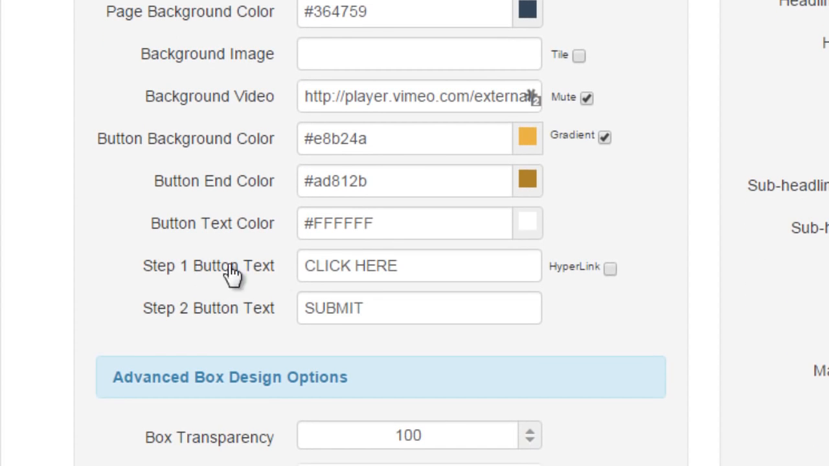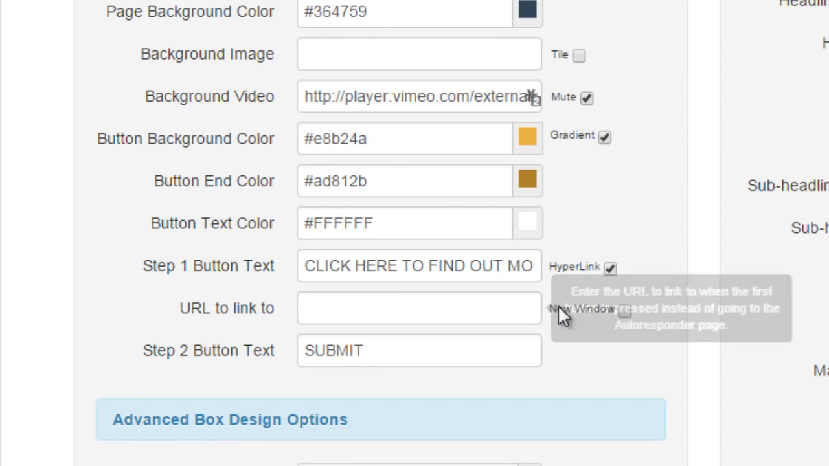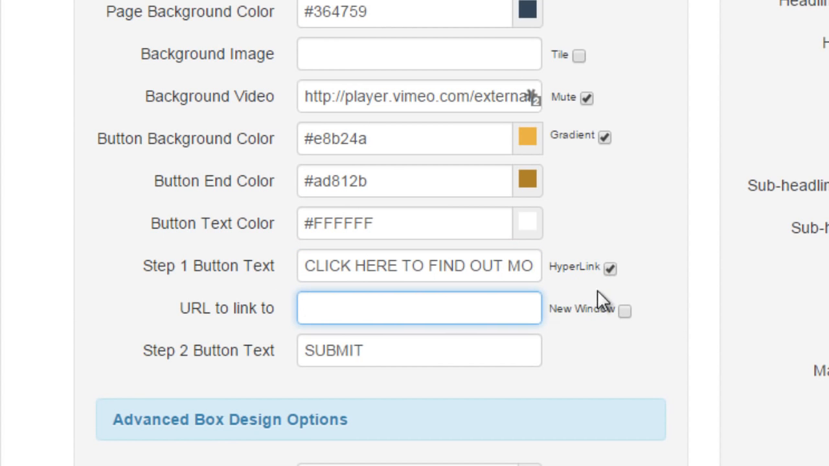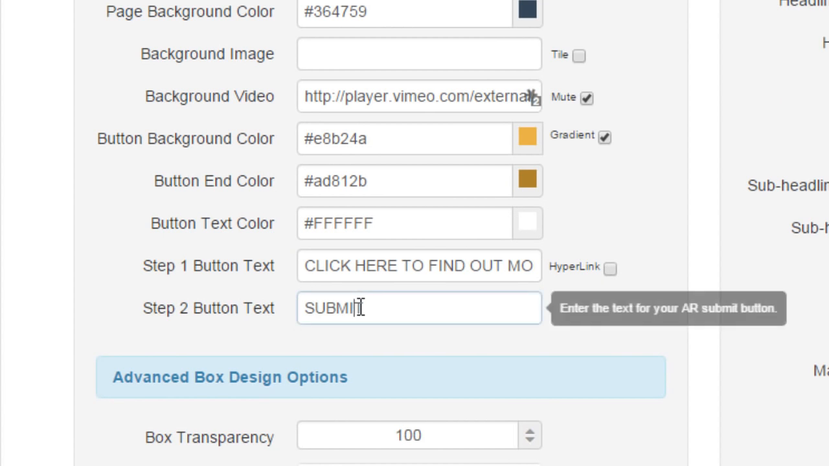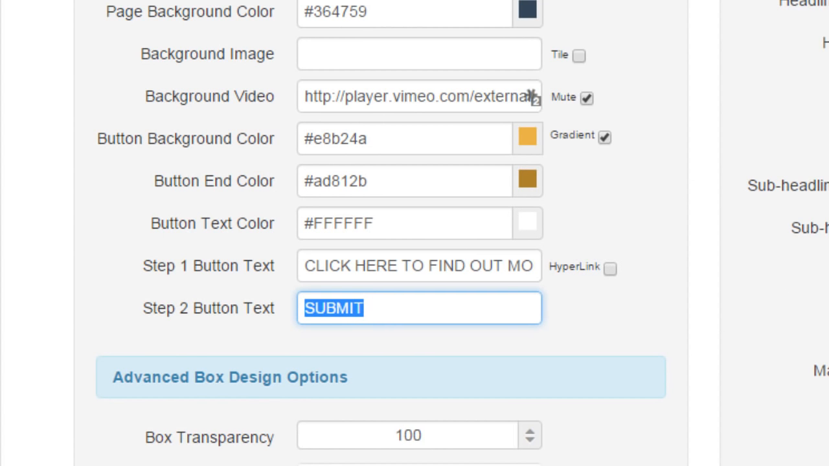We can enter the step 1 button text. I'm going to say click here to find out more. You can also hyperlink that text if you want to and enter that URL here. But in this case, I'm not. Next, we can enter the button text for step 2.